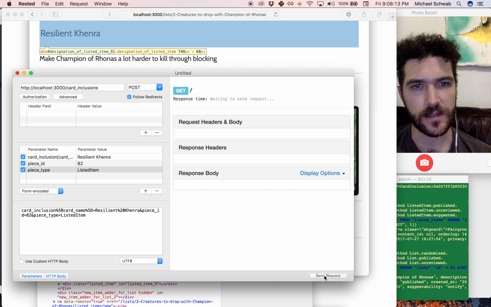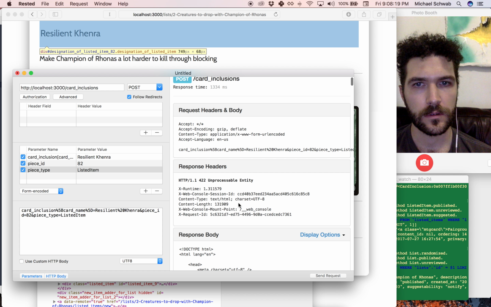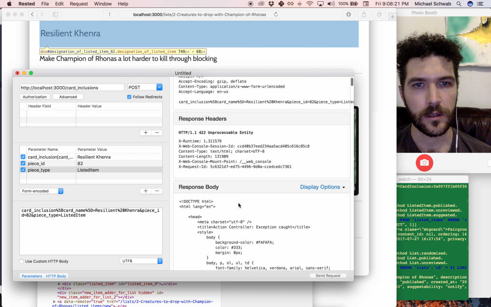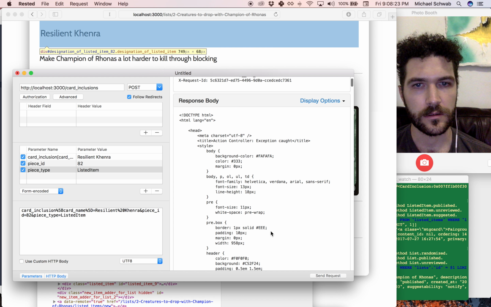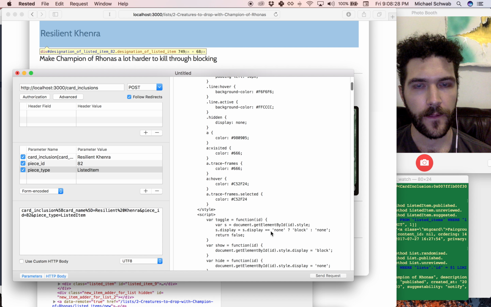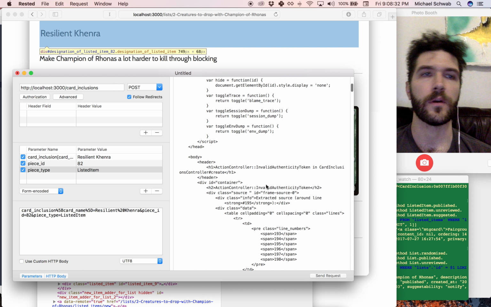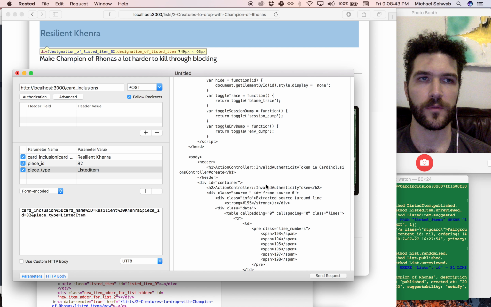Okay, so now I'm going to send this request, and it gives me a 422. Exception caught. Invalid authenticity token. Okay, so that's another tool set that Rails has to prevent people from sending in data that's not coming from the right place.